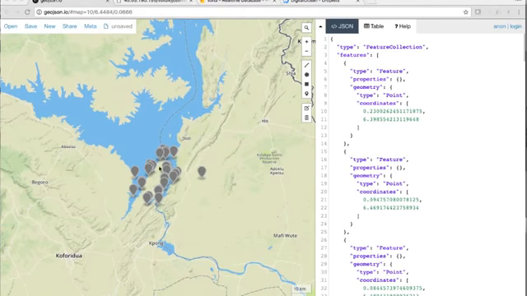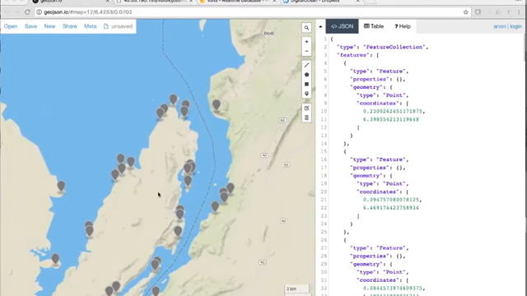It's pulled up on the geojson.io website. This is a tool that allows us to map geographic points on the map and convert these points, their coordinates, into a GeoJSON format which we'll use for our purposes.